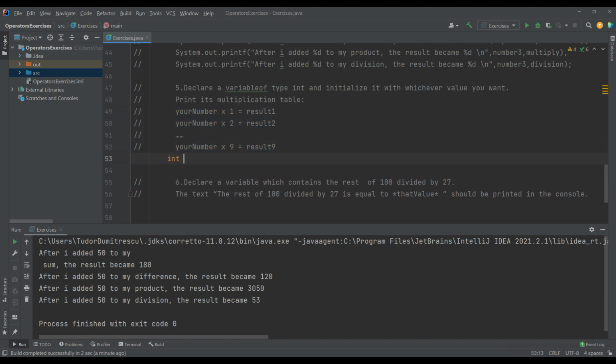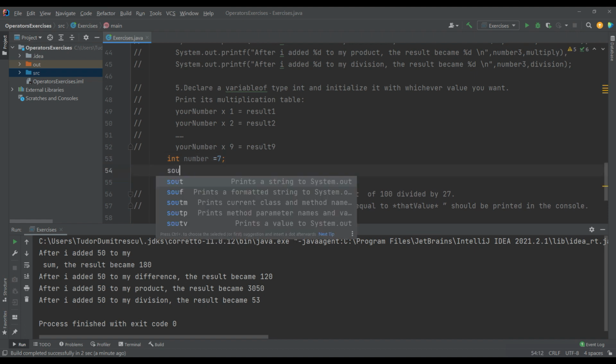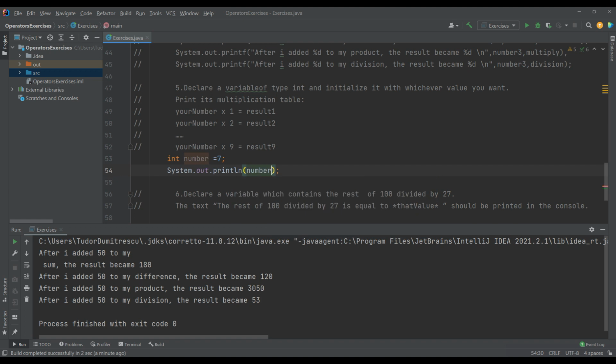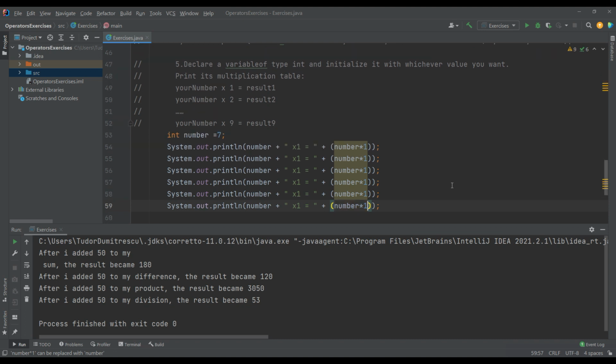We will write int number equals 7 and we are going to print 9 messages. We will write a System.out.println, number plus, and we will concatenate it with a string, " times 1 equals " plus, and here we will have to print our number times 1. So let's open some parentheses and write number times 1, which is irrelevant, but let's be consistent. We will have times 2, 3, 4, 5, 6, 7, 8, 9.